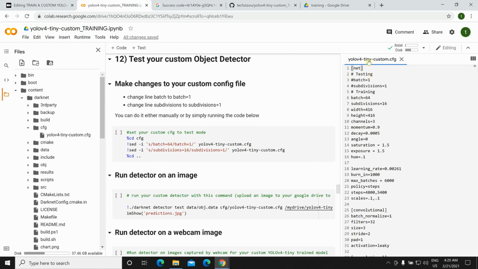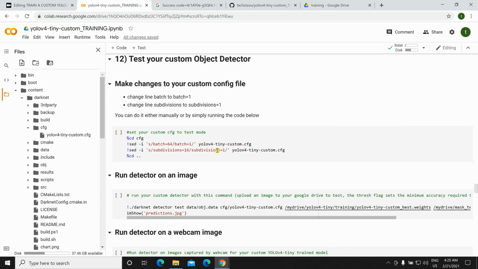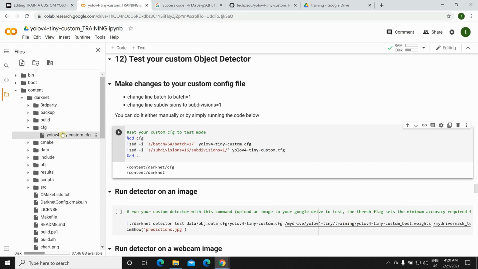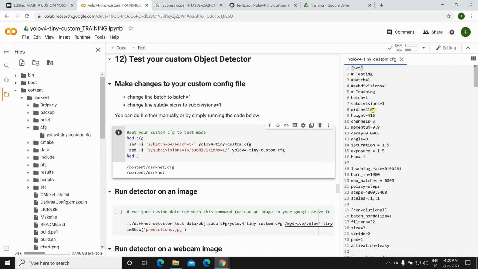If you go over to your custom file, you can see for testing we already have batch 1 and subdivisions 1. These have been commented, and for training we have 64 and 16 that we set earlier. So you can just comment these and uncomment these over here, or if you don't want to do that, you can simply just run this command. That will do it for you. It will change these lines to 1.